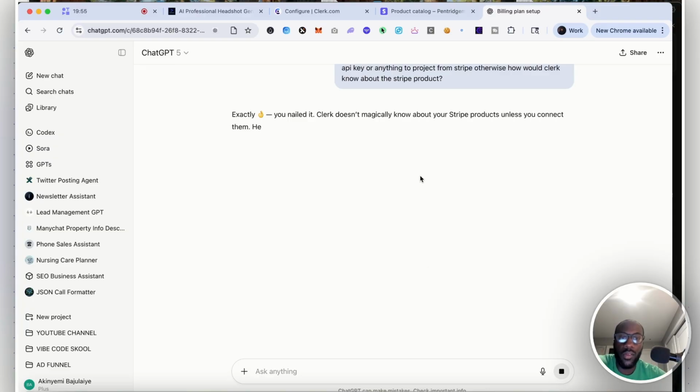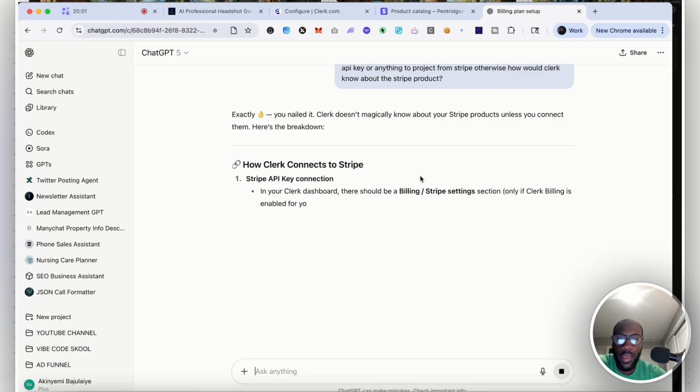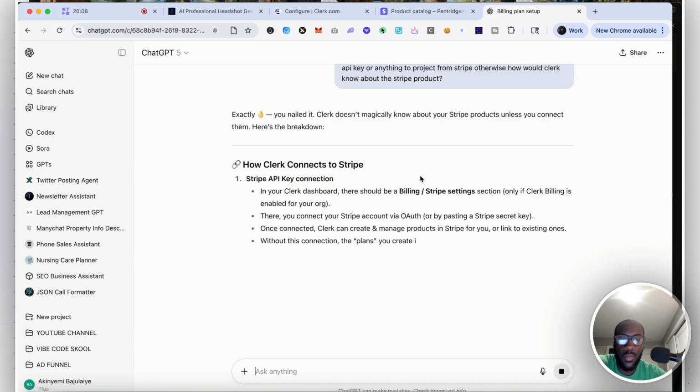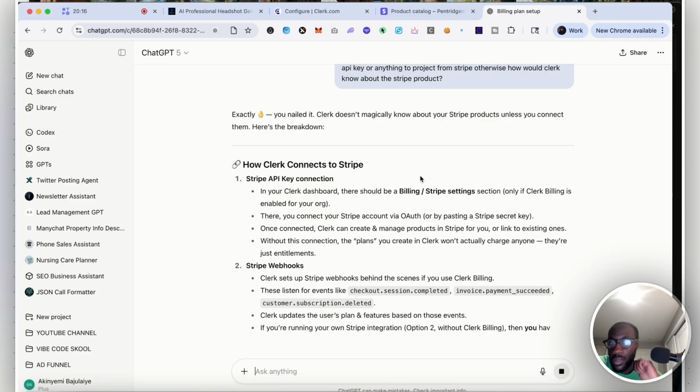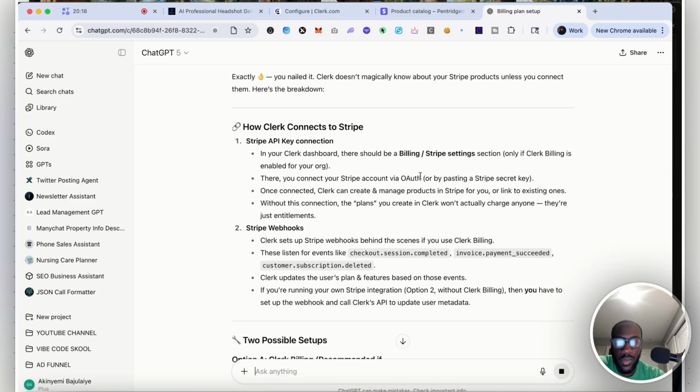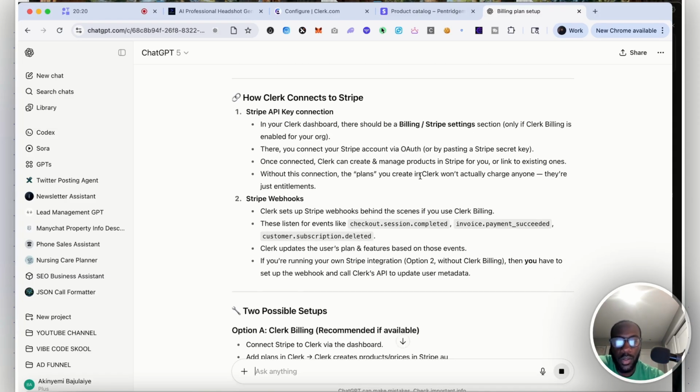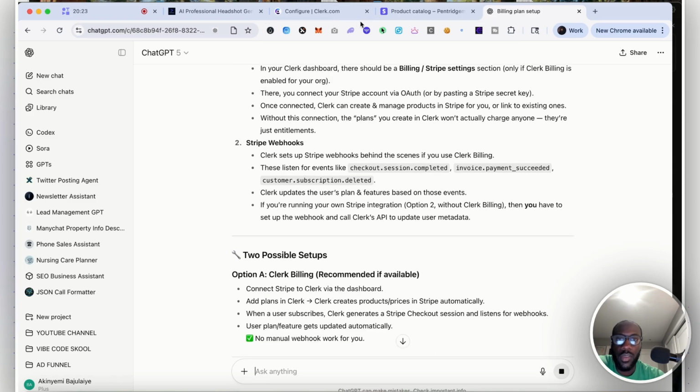Exactly. Clerk doesn't magically know about Stripe products unless you connect them. Here's a breakdown of how Clerk connects to Stripe. API key connection: in your Clerk dashboard, there should be a billing Stripe settings section. There you connect your Stripe account. Once connected, Clerk can create a managed product in Stripe for you or link to existing ones. Without this connection, plans you create won't actually charge anyone. They're just entitlements. Stripe webhooks: Clerk sets up Stripe webhooks behind the scenes if you use Clerk Billing. Clerk updates the user's plans and features based on these events. If you're running your own Stripe integration, you have to set up the webhook and call Clerk's API to update user metadata. Interesting.